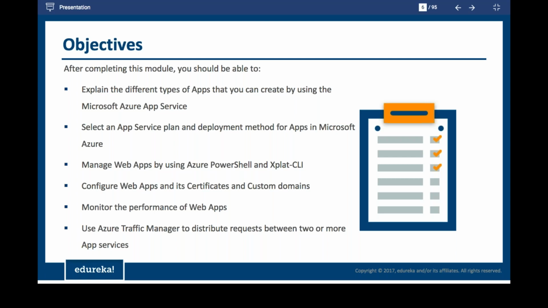We will go with the command line environment and work from there on creating a web app and cleaning up the process. We will also work with configuring the web apps with certificates and custom domains, and managing the performance of the web apps using alerts. And finally, we will go for Traffic Manager. We will use Azure Traffic Manager to distribute the requests between two or more app services. So those are the objectives for today.